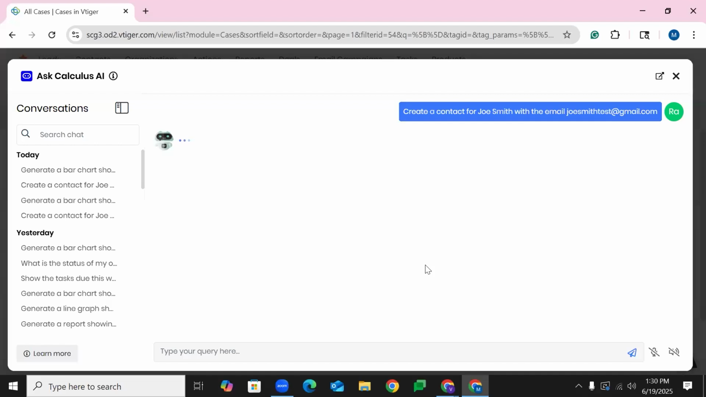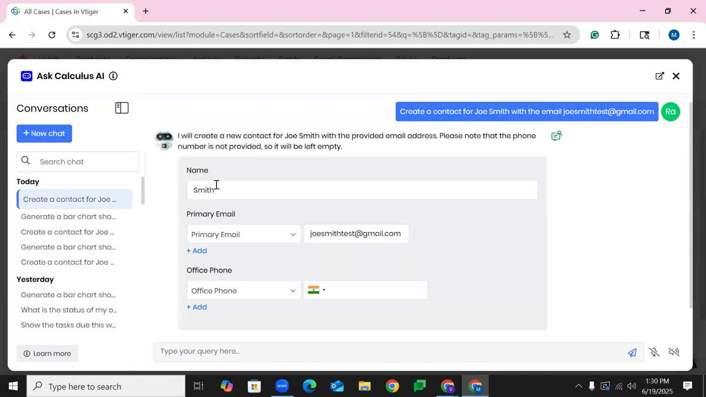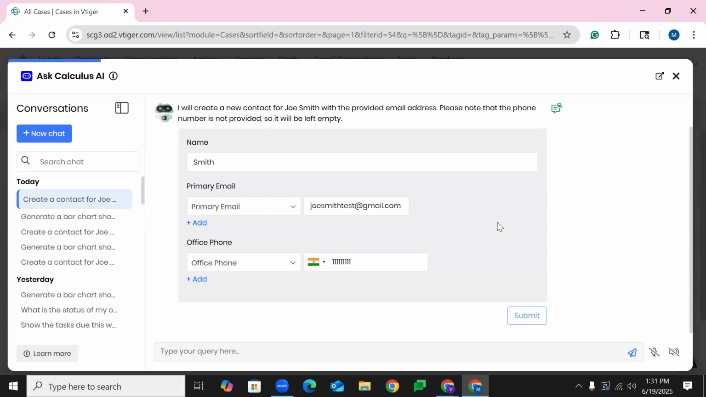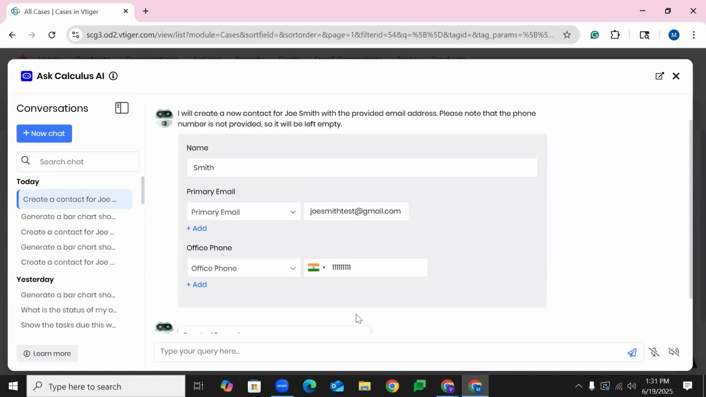I send that, and what it does is route it to the contact management agent. It's routing it through that, noticing that I mentioned contact. It's then pulling up the information I shared that's available, as well as additional fields it expects that it doesn't have information for. This is not a mandatory field, but I'll just throw in a number here as well. So clicking submit will create that contact from this page and actually have a link to that contact from the created record link here.